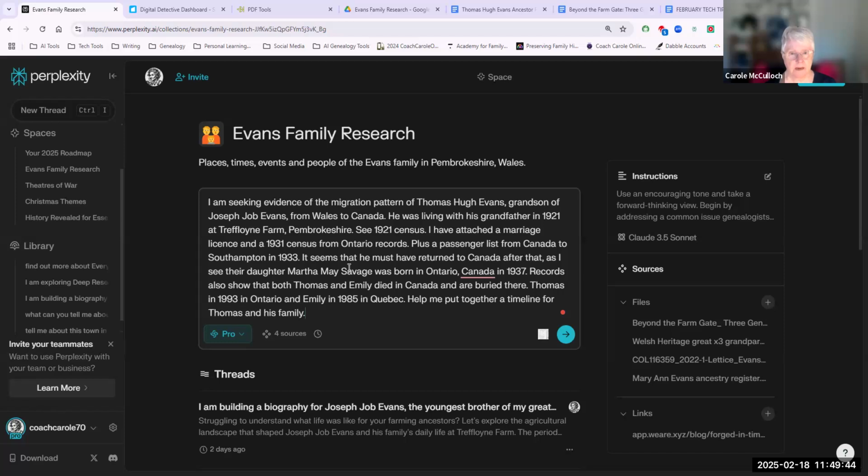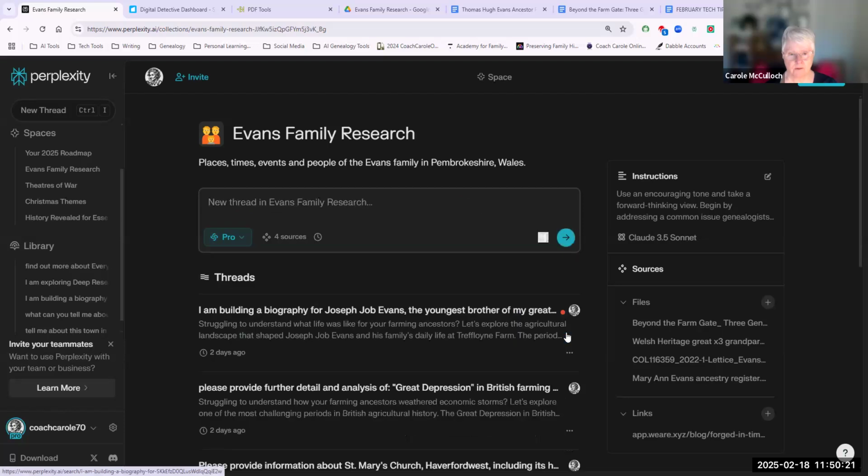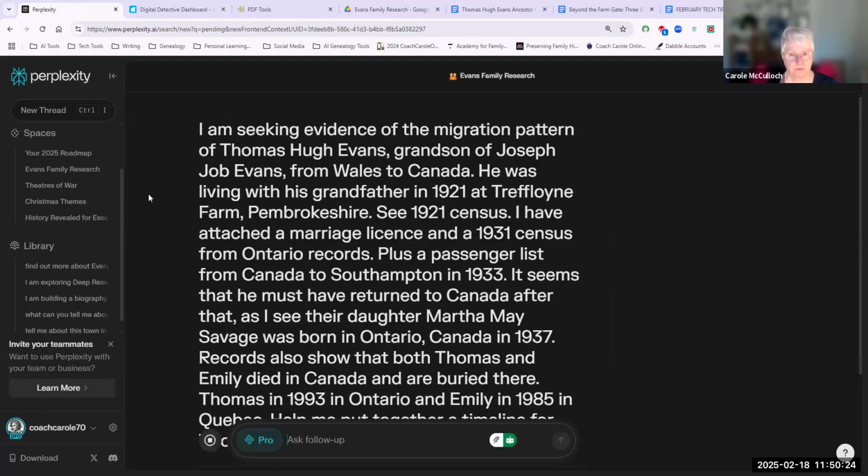answer. Basically, I'm looking for the migration pattern of Thomas Hugh Evans, a grandson of Joseph Job. He migrated from Wales to Canada, and it looks like he might have come back at least once, as I saw another passenger list involving him returning to Southampton. So I've put all that in place, and I've asked Perplexity to put together a timeline for Thomas and his family. It's a fairly complex set of tasks there. We'll activate all that, see how Perplexity performs.